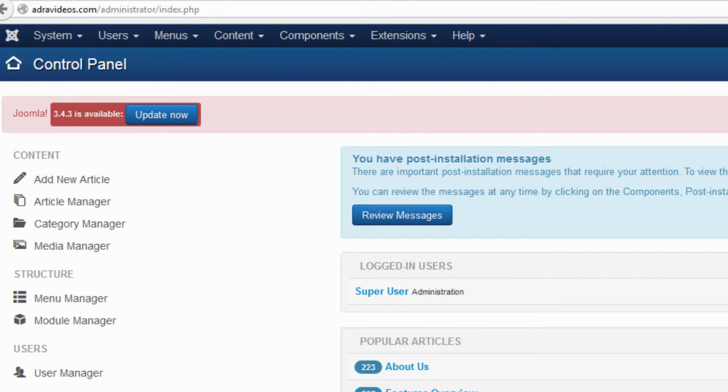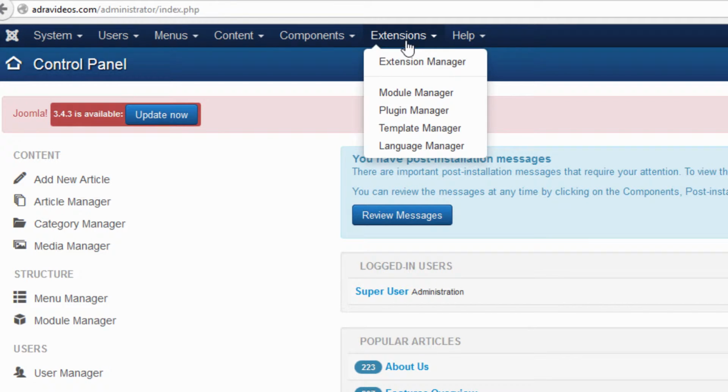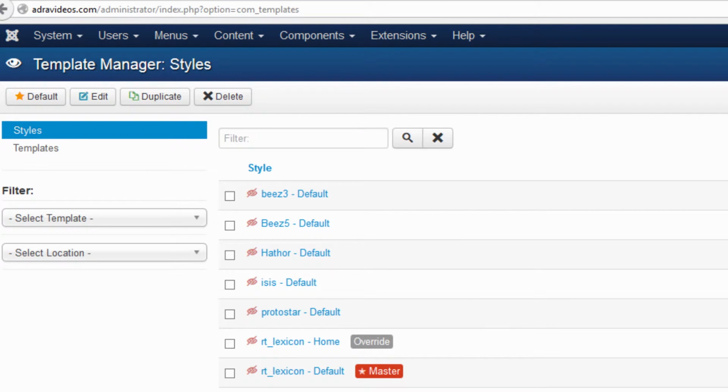Let's maybe take a look at the control panel for this particular template, and you'll remember where to find that is under Extensions and go to Template Manager, and the template that we're working with is the Lexicon template. You'll notice a little RT in front of it. That stands for Rockettheme, and we'll see that from time to time and use that in various ways, so keep an eye out for that RT in front of the Lexicon or the template name.